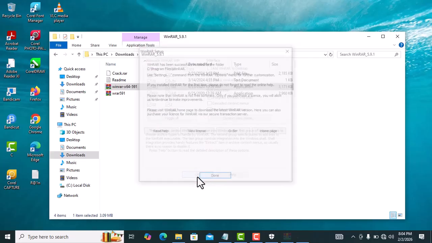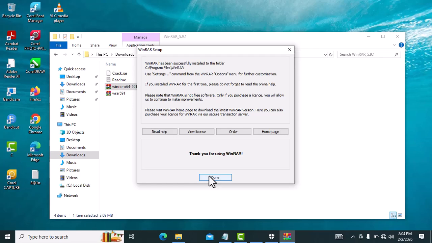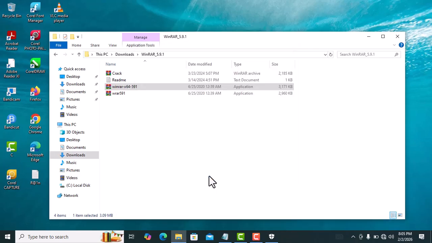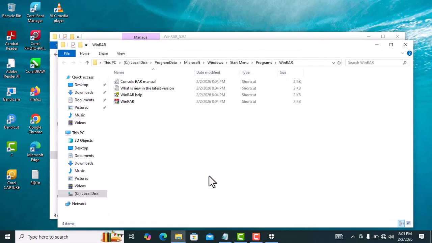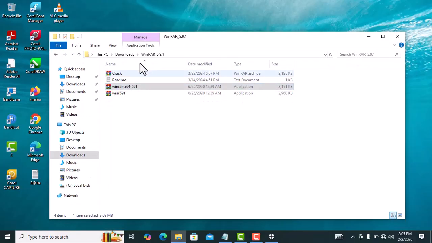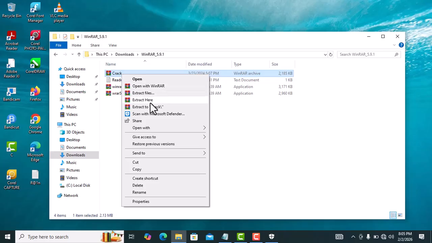So when you click OK, thanks for using WinRAR. So the WinRAR is installed, but it cannot work to the extent that you want, because the crack file has not been installed with it. So we are going to install the crack file with it. We click on the crack file and click extract here.